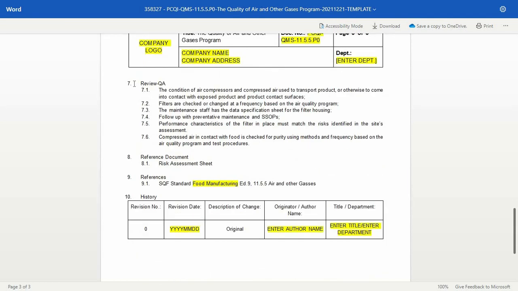Seventh, review quality. The review section serves as guidelines for conducting the annual or periodic review. The condition of air compressors and compressed air used to transport product, or otherwise to come into contact with exposed product and product contact surfaces. Filters are checked or changed at a frequency based on the air quality program. The maintenance staff has the data specification sheet for the filter housing.